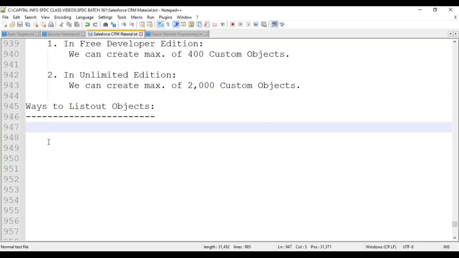As part of this Salesforce, we have three ways available in order to see the objects available inside the Salesforce org. First one, object manager. Second one, schema builder. Third one, developer console. These are the three ways available to see the objects available inside my Salesforce org.